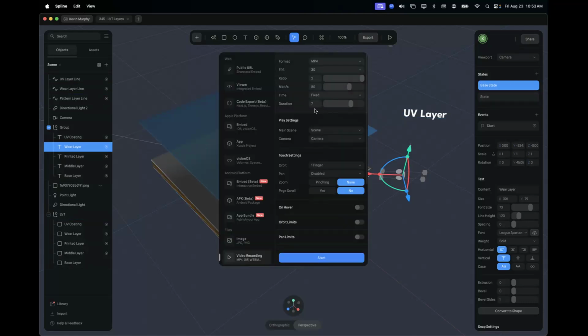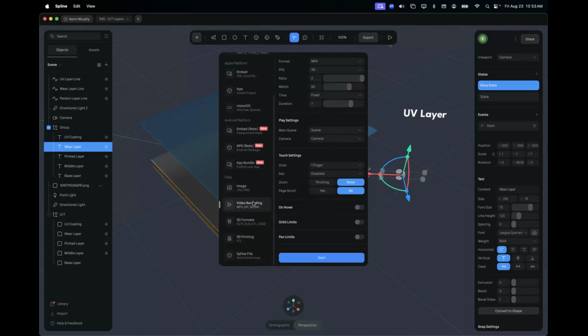Then you can export in a lot of different ways. It's possible to embed this in a web page. It's possible to embed it in an app, like an iOS app or an Android app. And then you can also just download these files. Maybe you wanted to 3D print something you designed, or you just want a render of it. And you can also do video recording. The video recording process is kind of interesting.